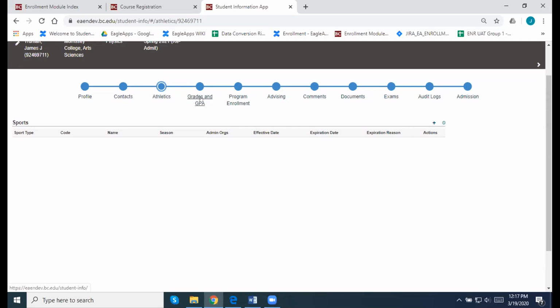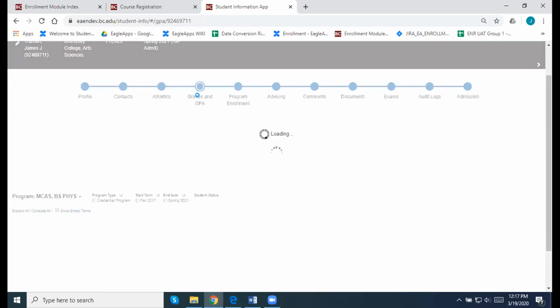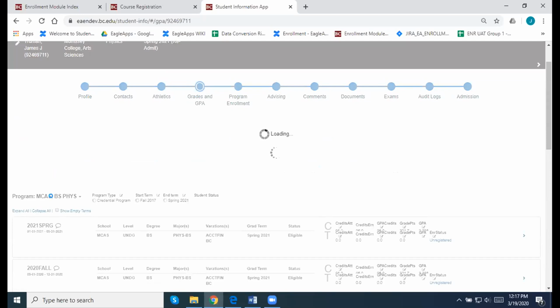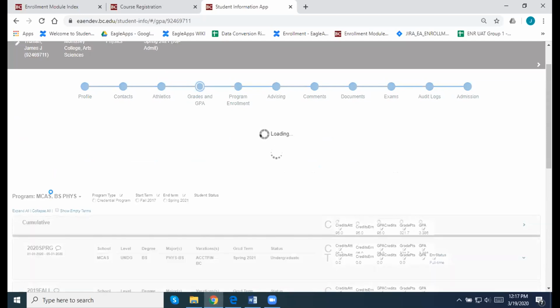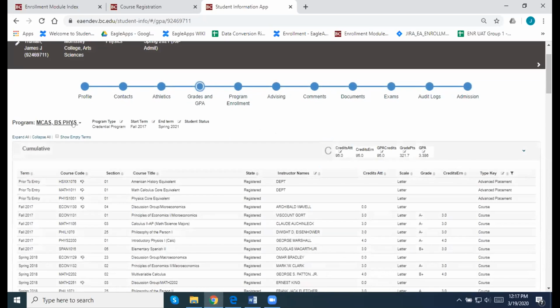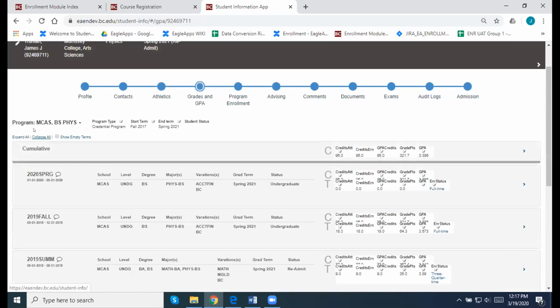And we're going to go to grades and GPA, so the academic record for James. So I'm going to show you a few features here. So you can see again, here's the program that James is in. It's his school, his degree, and his major. If James were in multiple programs, you could look at all of those programs in one view, or you could filter it by whichever program he's in. But right now, he's just an undergrad, as we said, getting a Bachelor of Science in Physics.